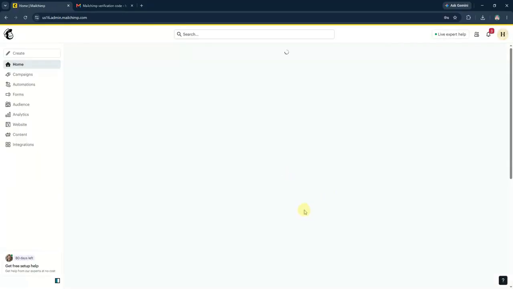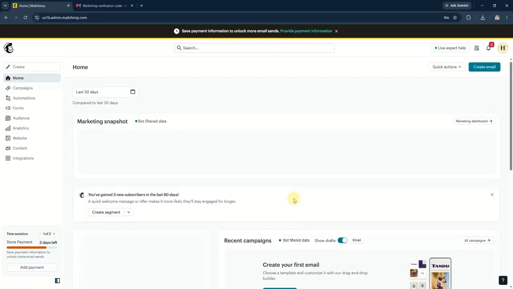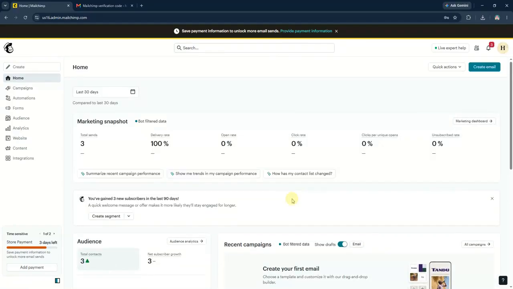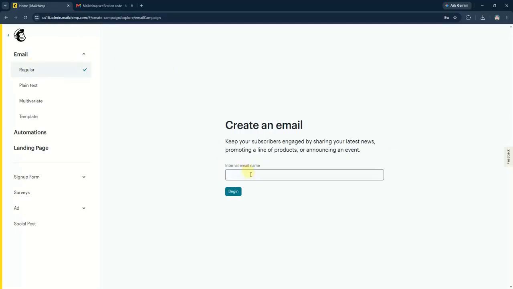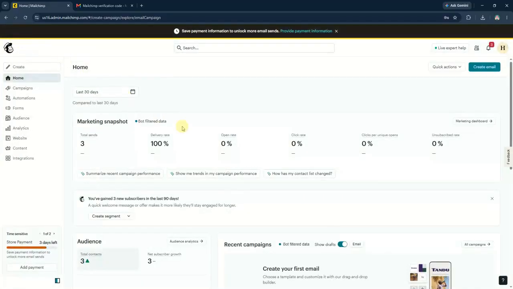Once setup is complete, you'll arrive at the Mailchimp dashboard. From there, you can create your first email campaign, import or add contacts, build an audience, customize email templates, or explore Mailchimp's marketing features. Keep in mind that Mailchimp's plans and limits can change over time.